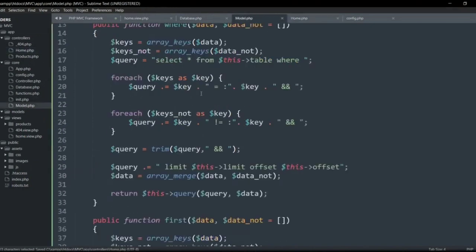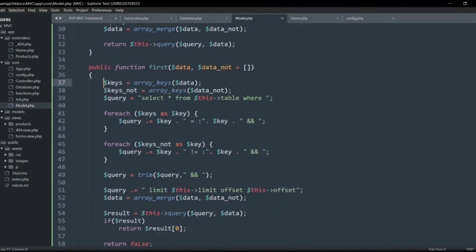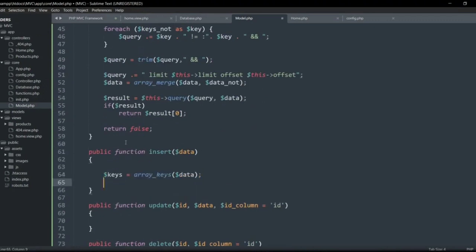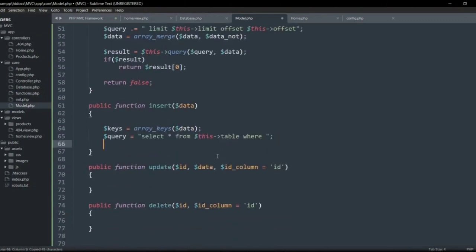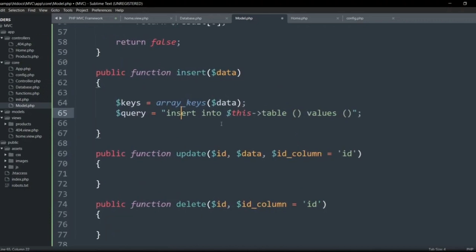So how will the insert function work? Well, it's going to be very close to this, only that. Let's grab this keys part. We need that. So like that. And then even this query where it starts from, we need that. So let's put that here. Now an insert query is like this. It says insert into whatever the table is, this table. And then here you put two brackets, and then you say values, and then another bracket like so. Insert doesn't have a double E. So this is our insert query.